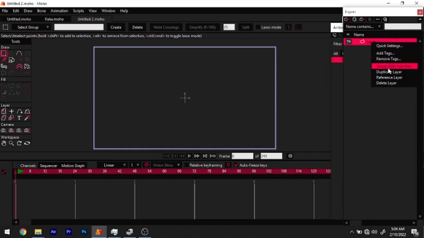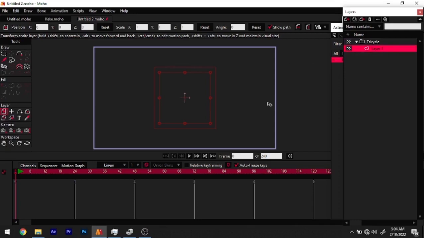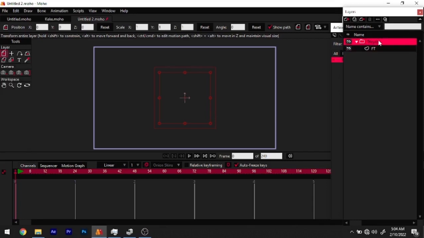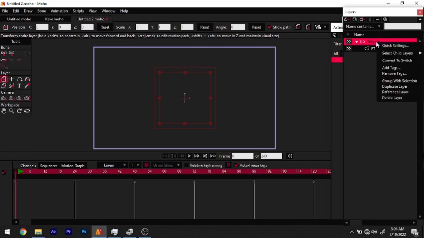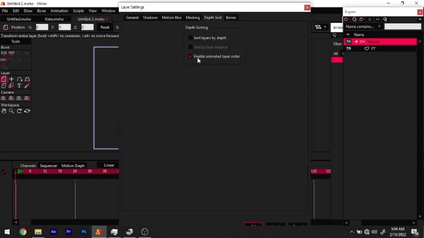I'll fix this into a group. Then I'll call this my tricycle. Right, so the first thing I want to create is the tire. So I'll call this my front tire, FT for my front tire. Okay, I'm going to convert this into a bone layer, and then secondly I'm going to enable animated layer order. So I'll just click these three dots here. On the depth sort, I'll enable animated layer order.